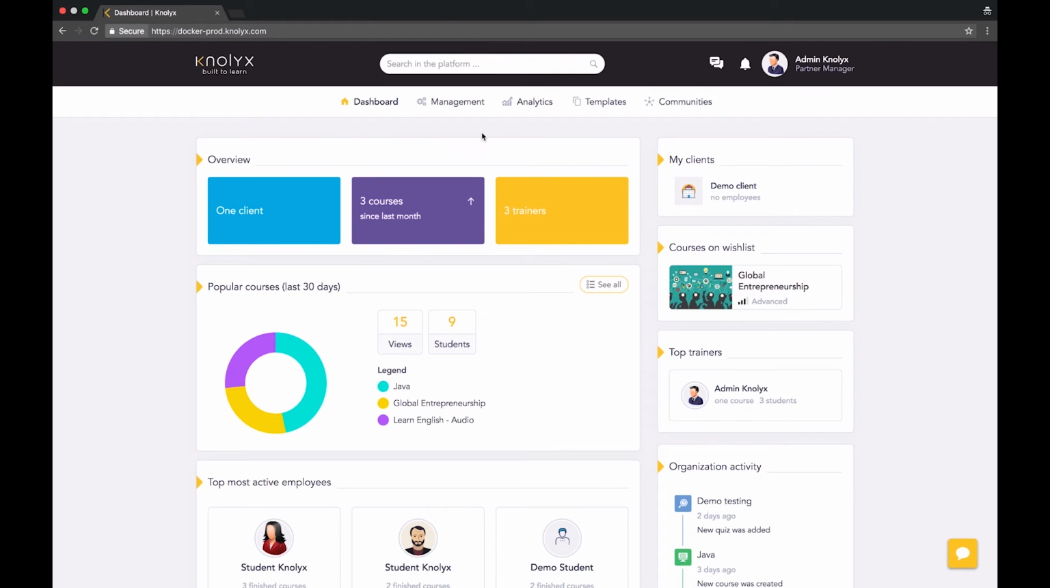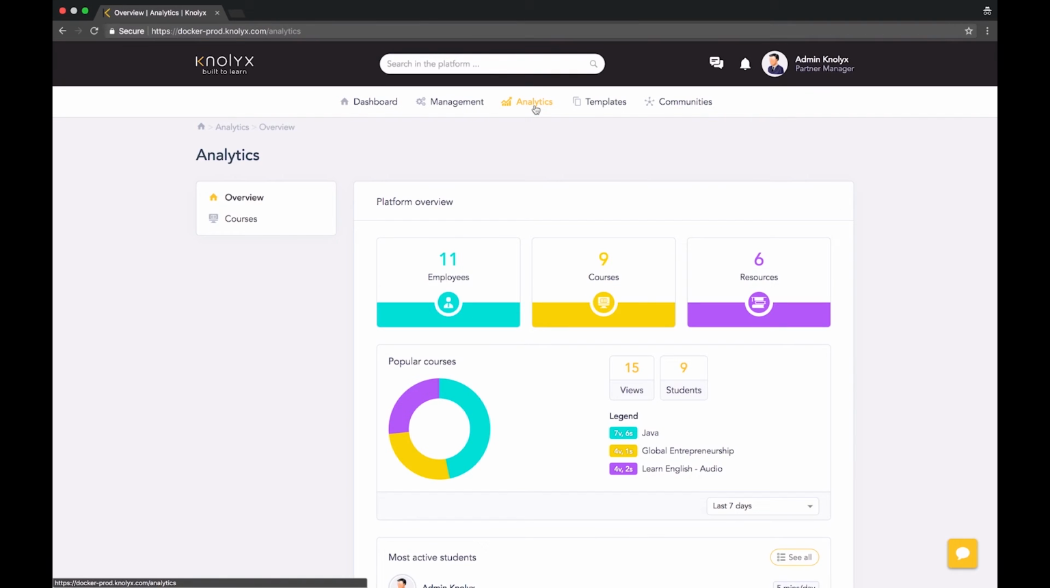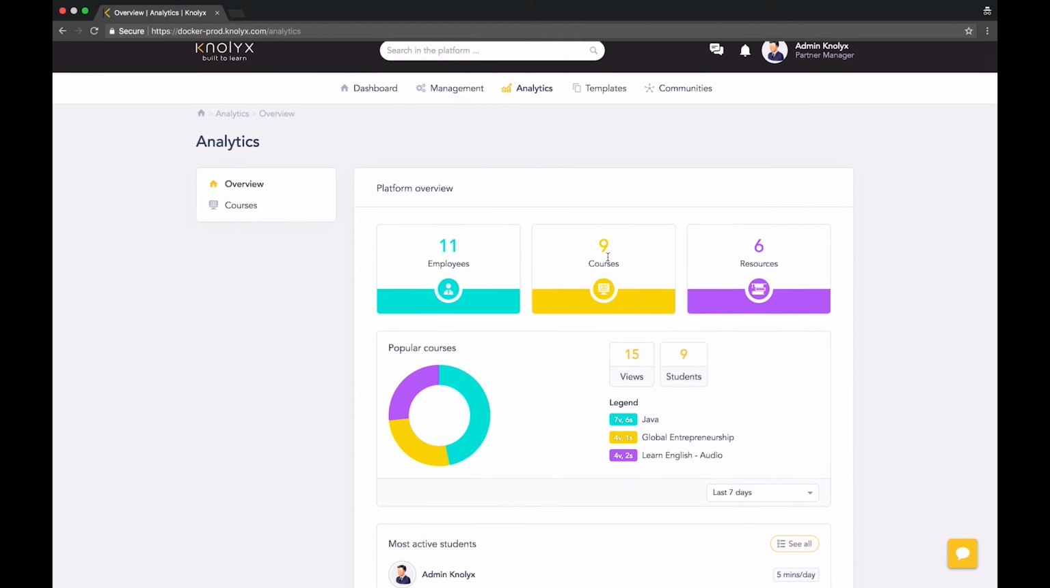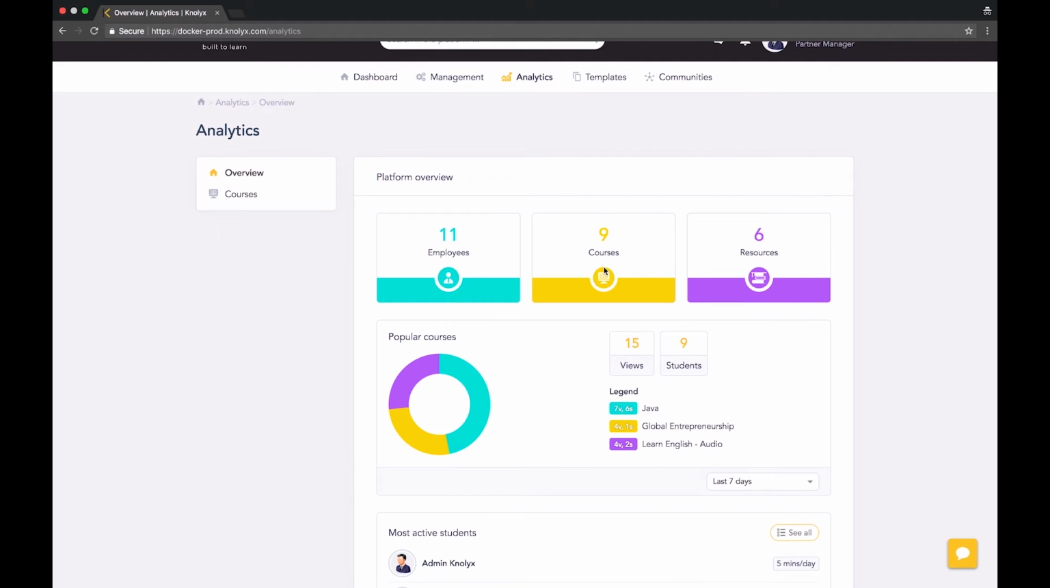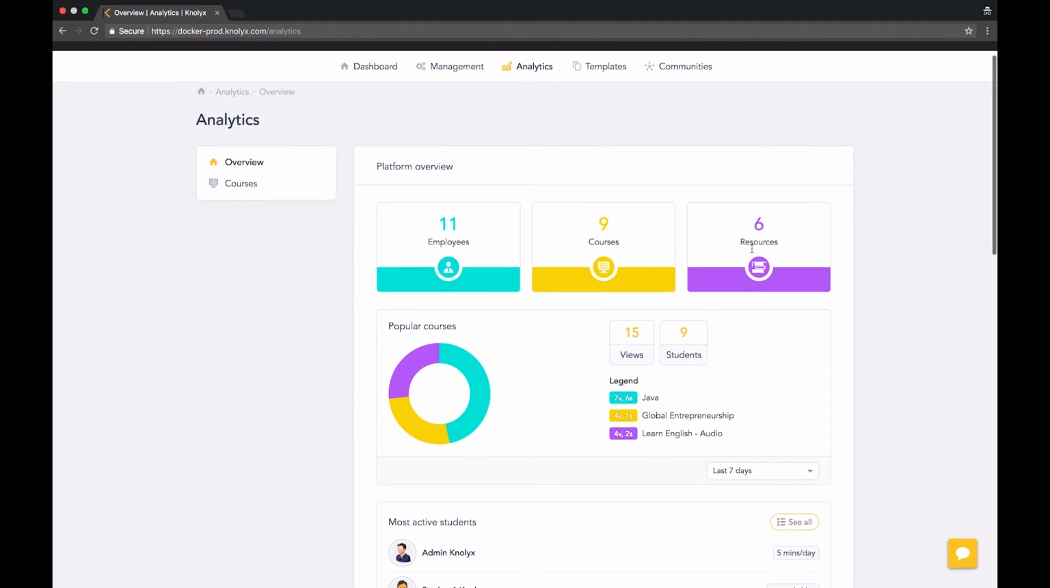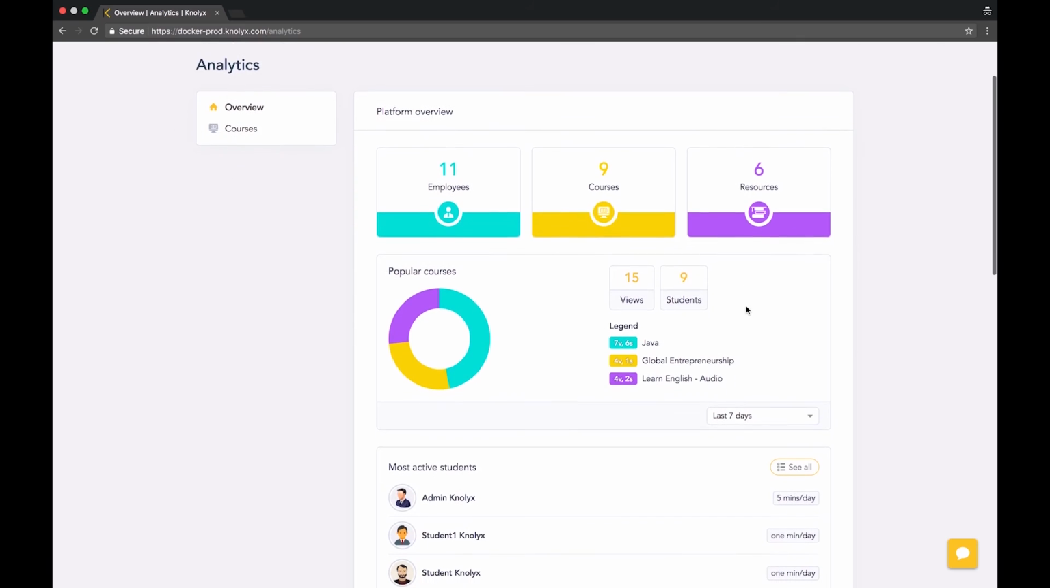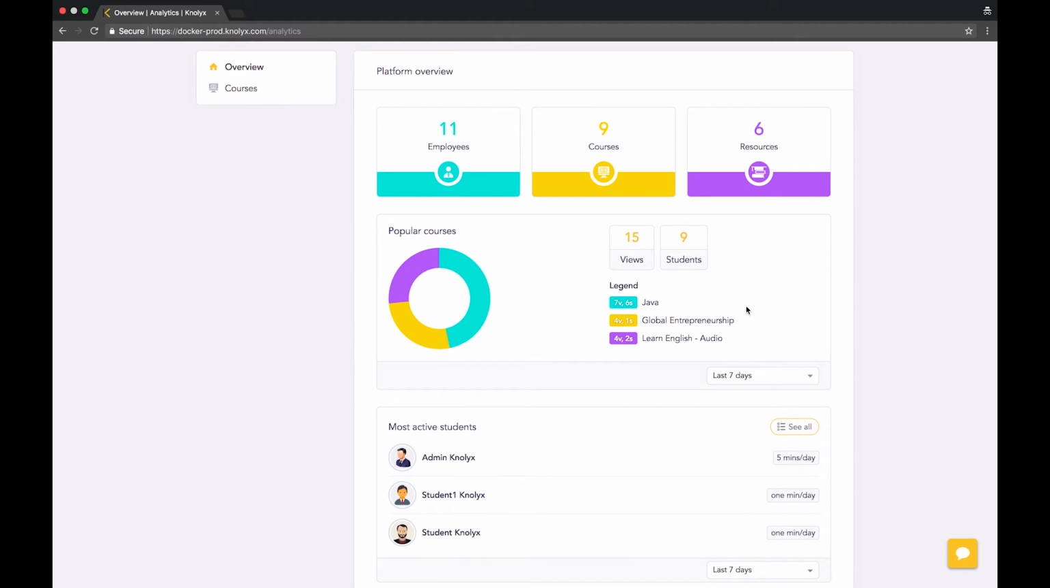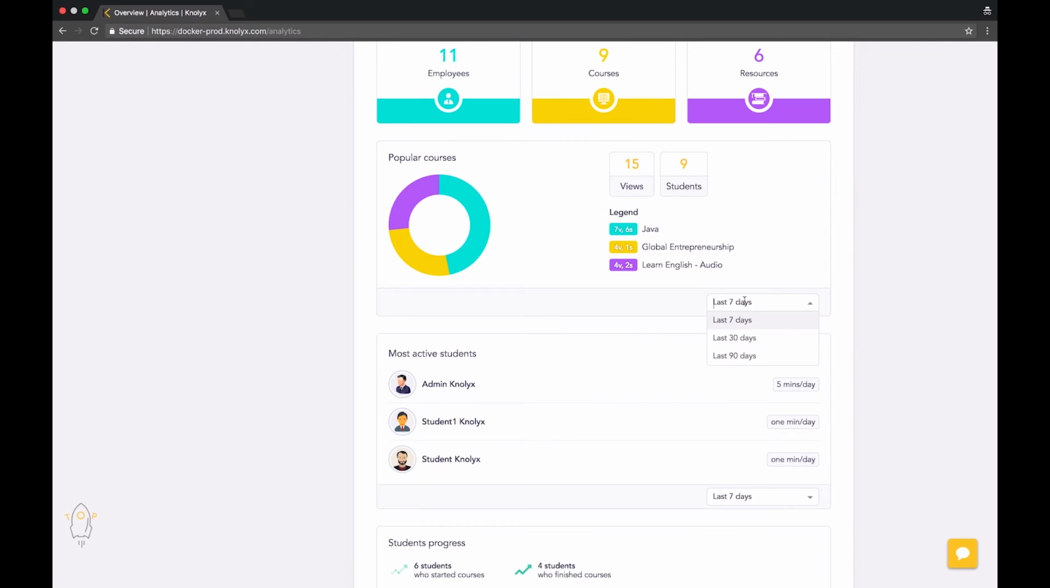Partner Manager Analytics. Partner Manager in the Analytics section. For the Partner Manager account, you can access the Analytics section and find an overview of the platform, how many employees use the platform, and how many courses and resources have been created in the organization. We also have the Popular Courses section here, where you can find the number of views and students for each course on a chart set for 7, 30, or 90 days.